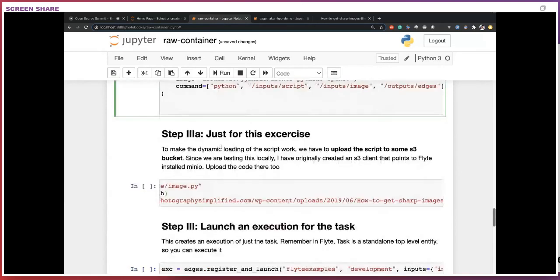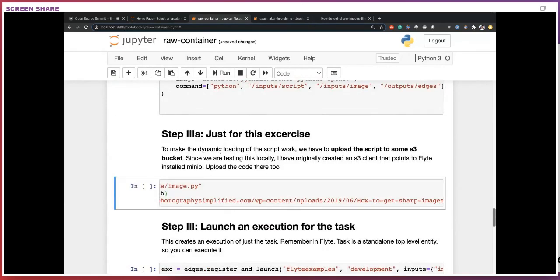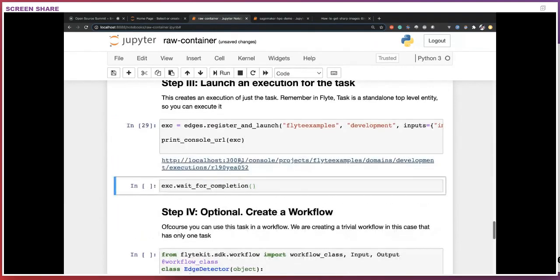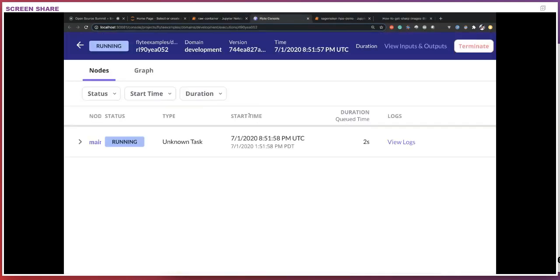So let's run that. I can now execute just that one function itself. And the moment I execute, I get a link. We can jump to it. It's executing, so let it run. Till that time, I'll show you another one that we are working on.